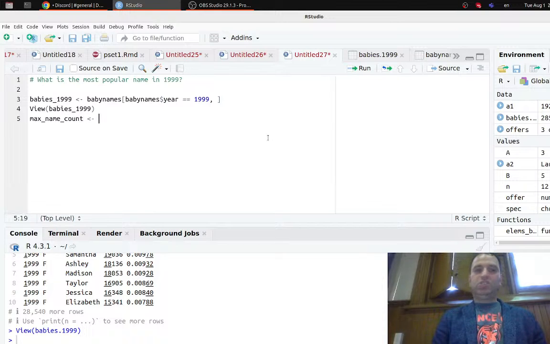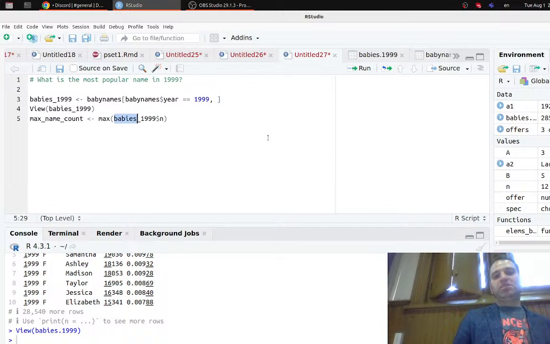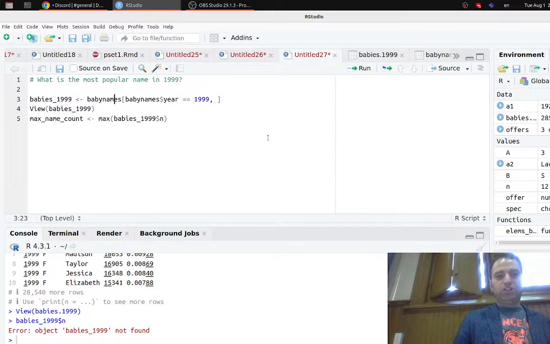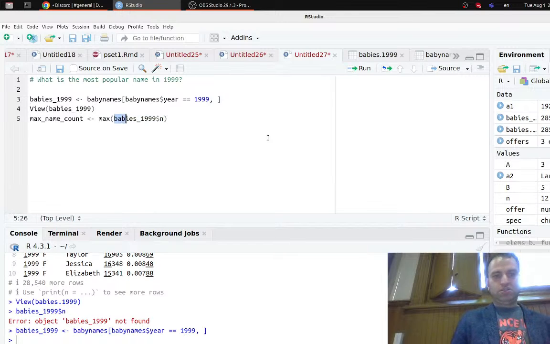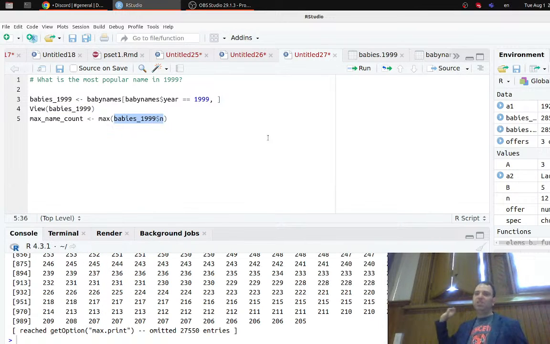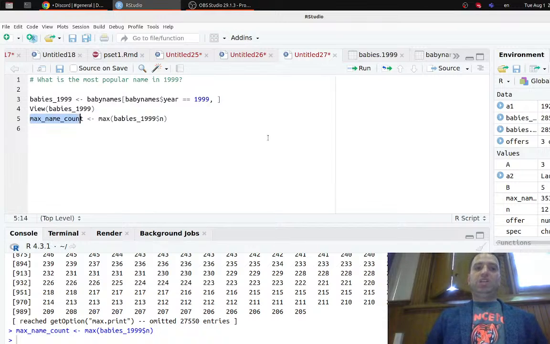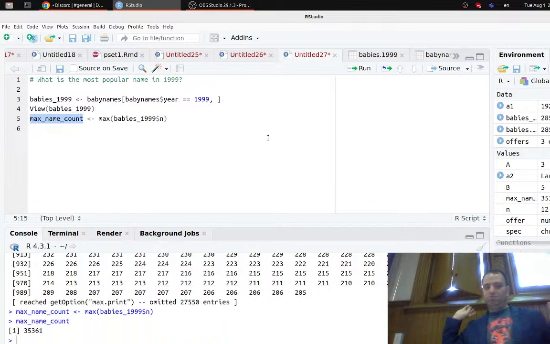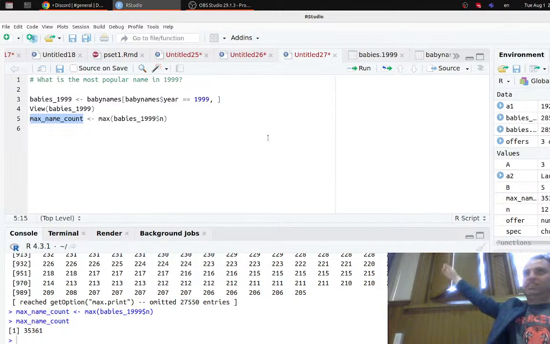So now what I'll do is I'll get the max count. So what I'm doing here is I'm saying, get me all the numbers for all the baby names and get me the largest number. So this would be a number that corresponds to one of the names. So this is the largest number of babies of the same name that were born in 1999.